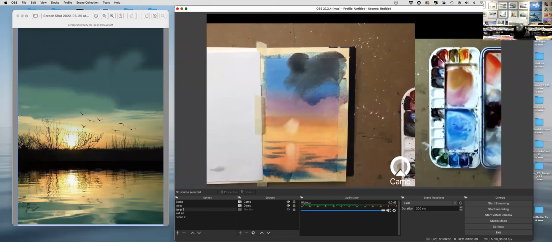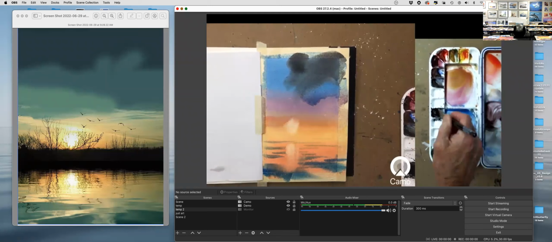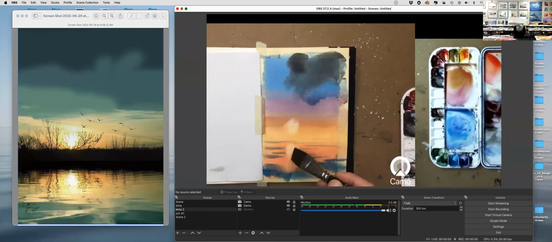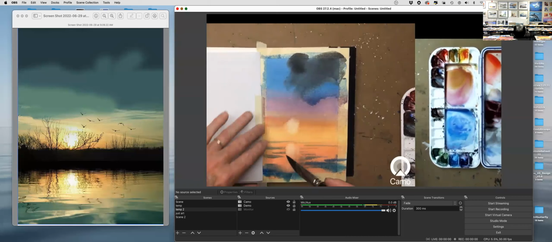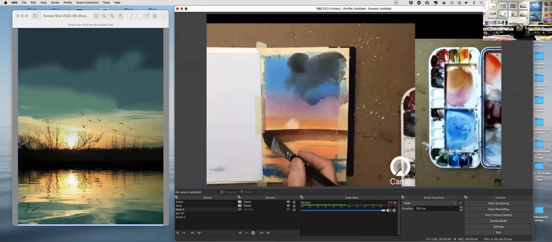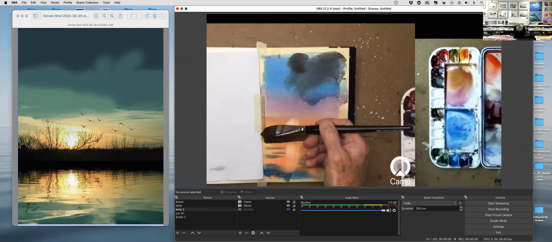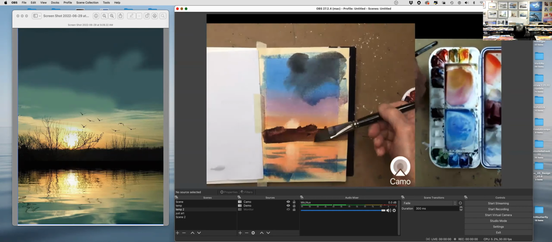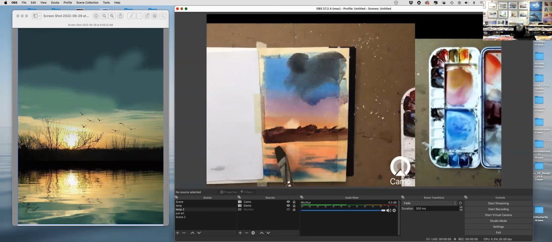There we go. There's my light source. Now I can take that dark color. And now I'm just going to go right through here in one fell swoop. And now I can go back and I can tickle these edges. And I'm going to leave a little line there.